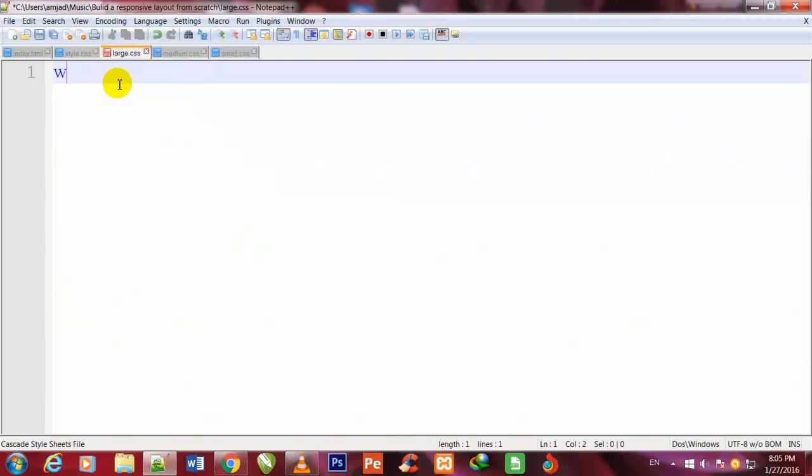So friend, first of all, I delete all this text and Control S to save. And here I write @charset, double quotes and semicolon to close. And I will write UTF-8.